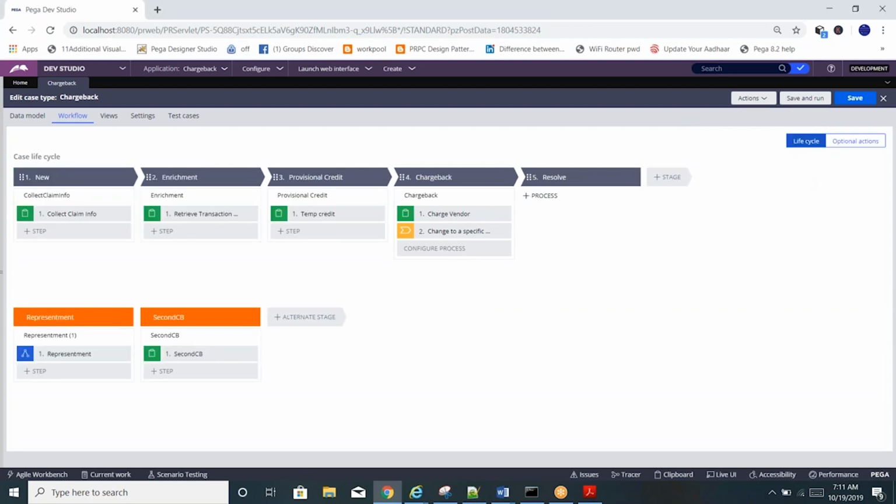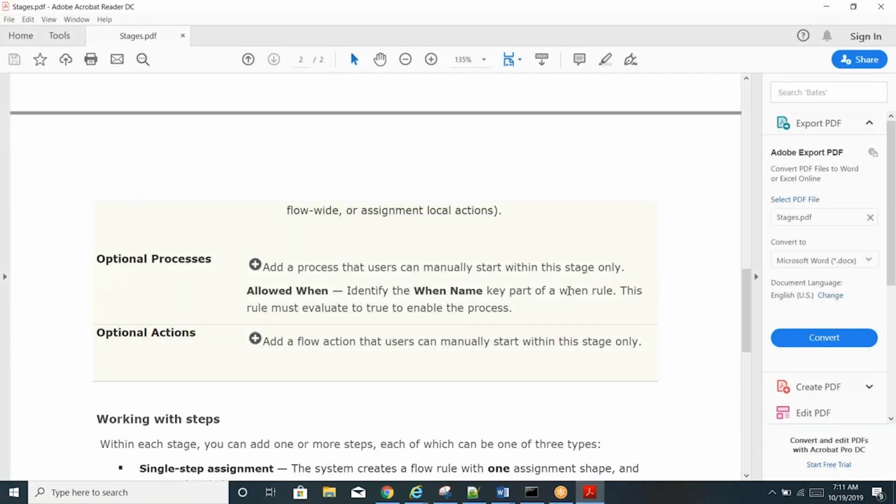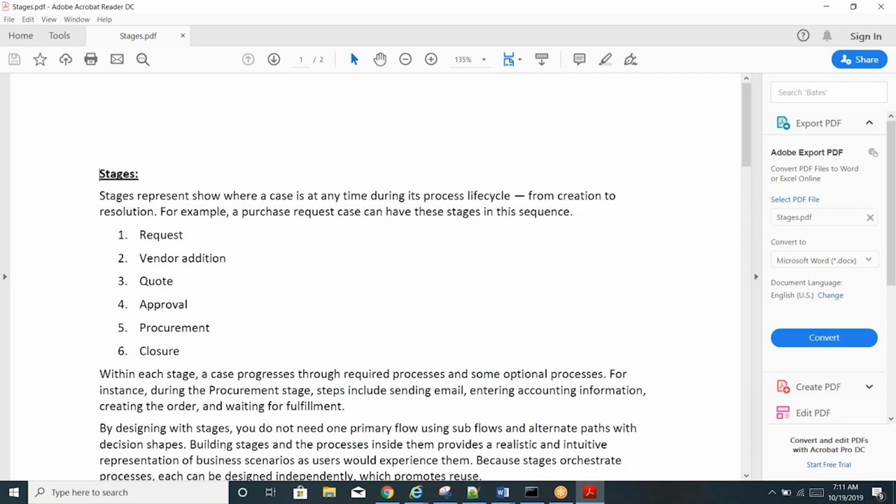The case type rule contains various stages. The ones which are in black color are called stages, black as well as orange. So what is a stage? Stages represent a certain point in the case life cycle.